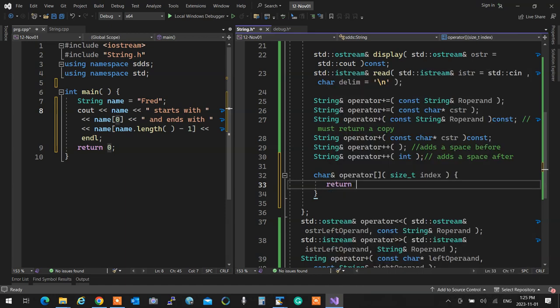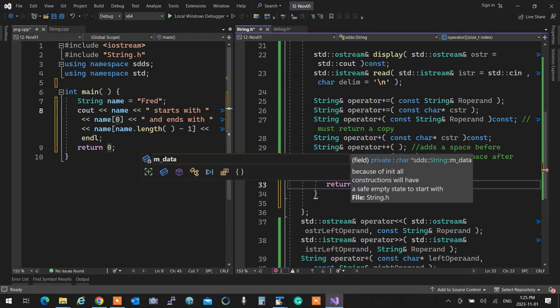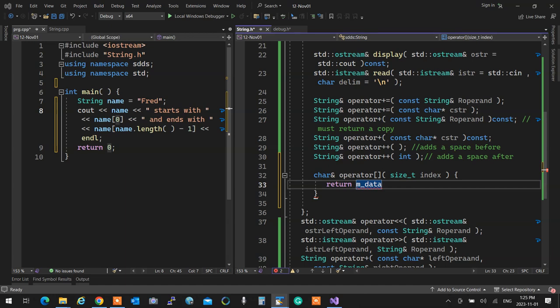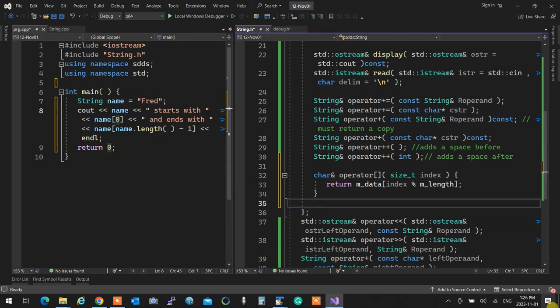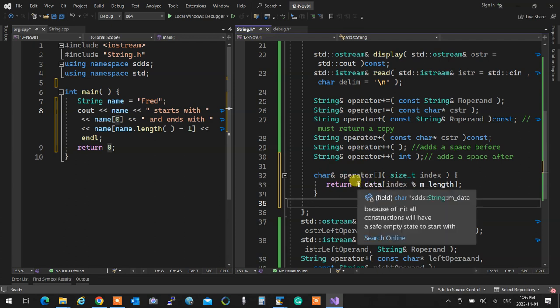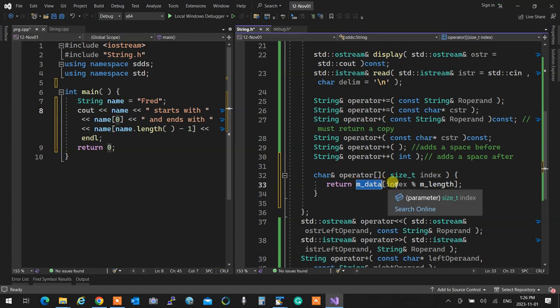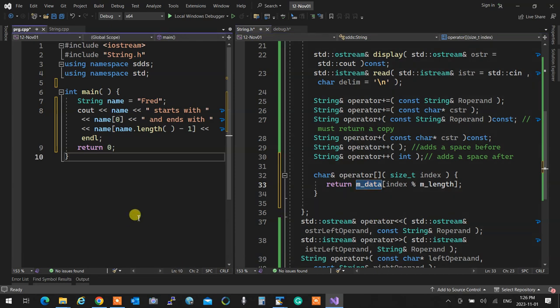So in here, I'm going to say return mData, and I'm going to always make a mistake. So in here, mData, I'm going to say index mod mLength. So what happens is that when this index operator is called, the C string is accessed using an index and mLength. So if it is 1, it will be 1 out of 4, it will be 1. If it is 4, it will be 4 out of 4, it goes back to 0. So you can never exceed the size, it never dies. You can never kill anything other than your own data.